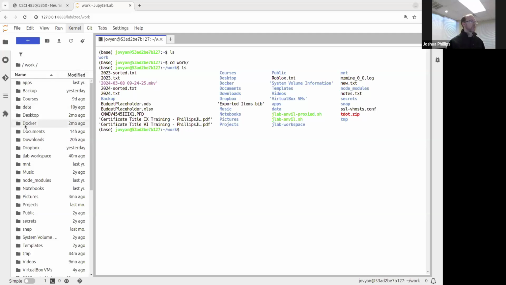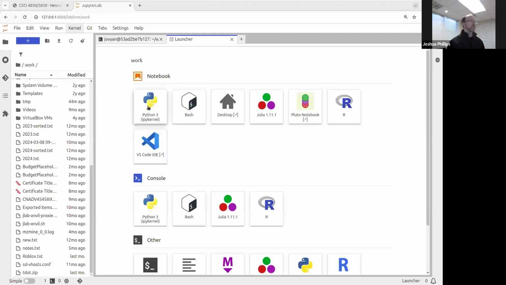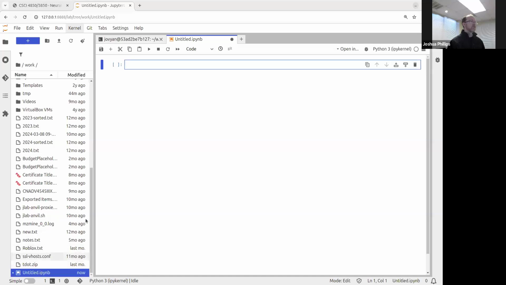So for example, right here, this is my home directory now. Let's say I want to start up, while I'm in my home directory, a new IPython notebook. I just click on that little launcher button, this little plus, to get the launcher up, and I click on this, and I make an untitled IPython notebook.